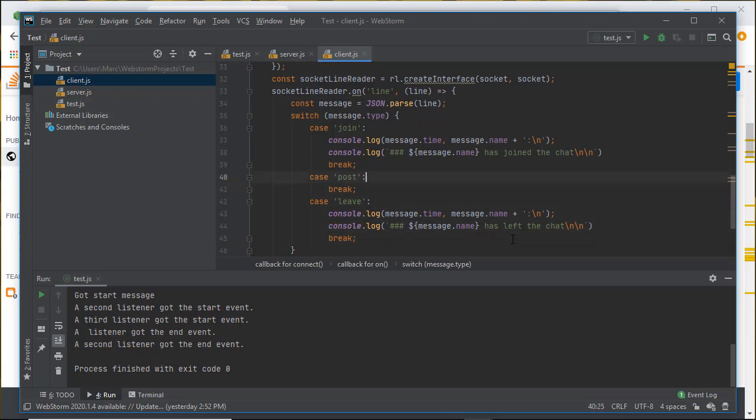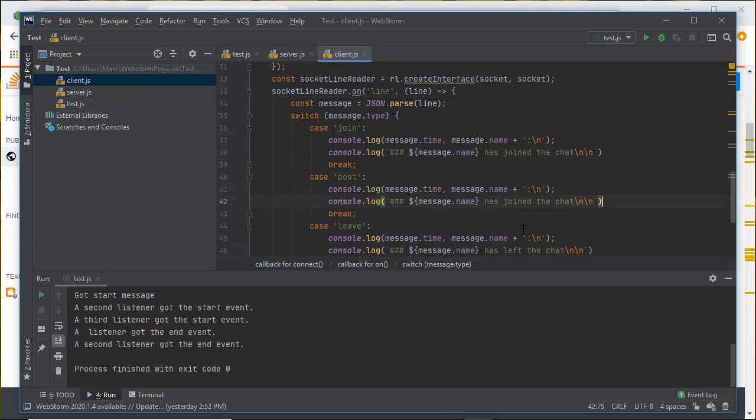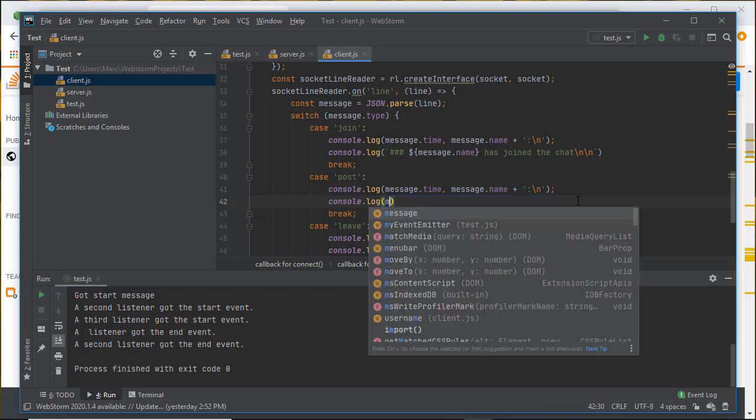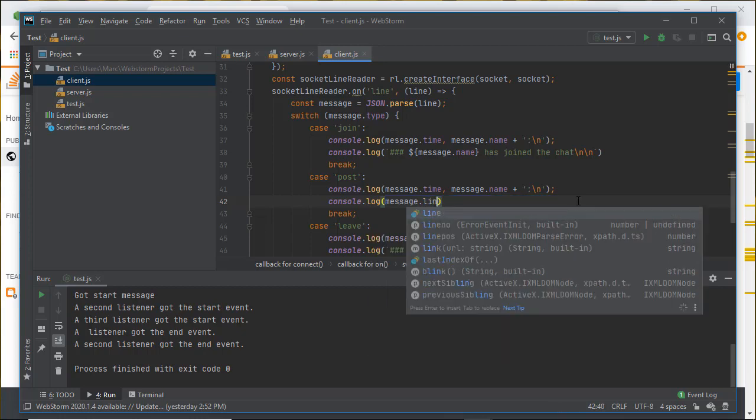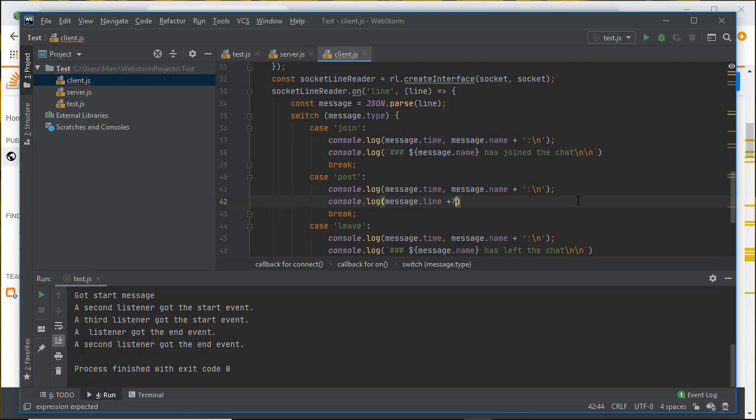And then for post, I'm not going to have those lines. I'm just going to have message.line plus \n. Okay, so let's see what that looks like.